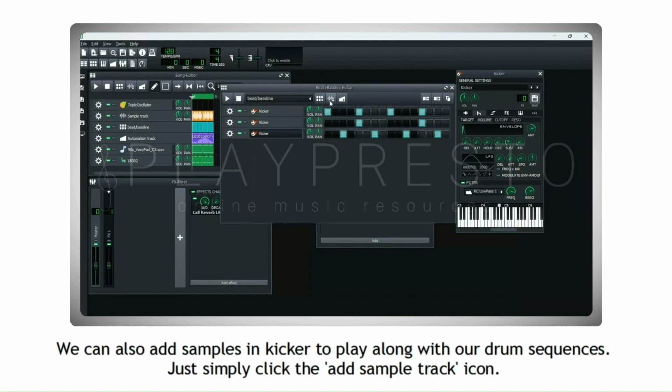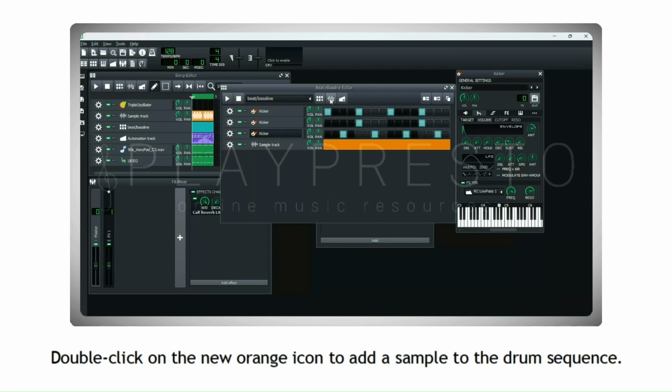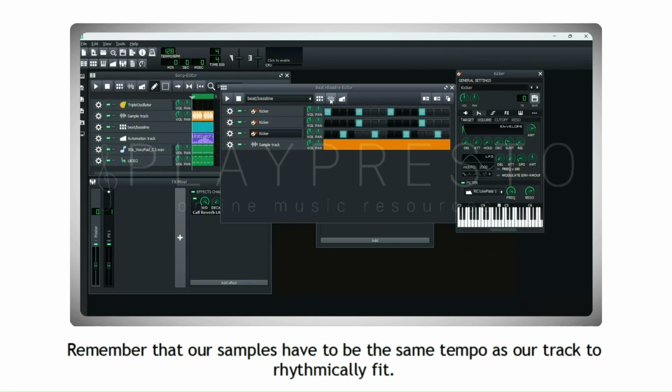We can also add samples in Kicker to play along with our drum sequences. Just simply click the Add Sample track icon. Double-click on the new orange icon to add a sample to the drum sequence. Remember that our samples have to be the same tempo as our track to rhythmically fit.